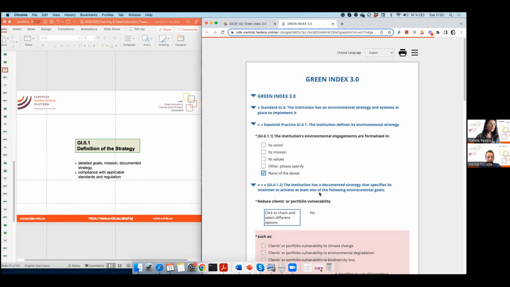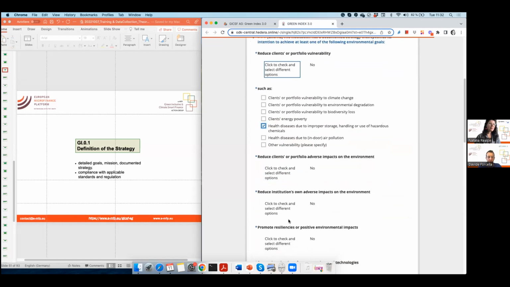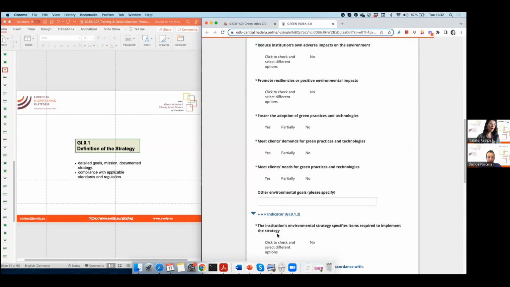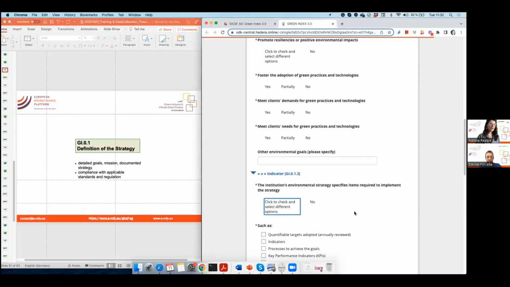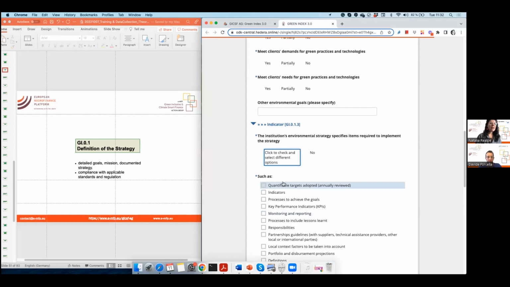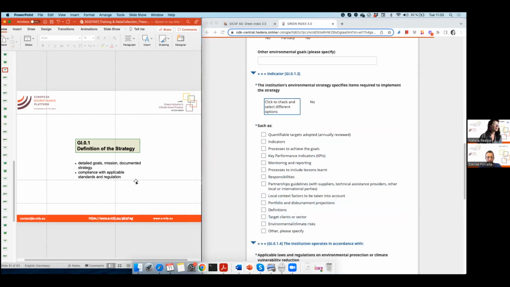So let's continue. As you see, here it is about showing you how it works, the methodology. You have the different options here, indicator. So we are at indicator Green Index, dimension 0, 1.3. The institution's environmental strategy specifies items required to implement the strategy. For instance, if you have quantifiable targets adopted, indicators, processes to achieve the goals, monitoring and reporting, responsibilities, definitions, and so on.